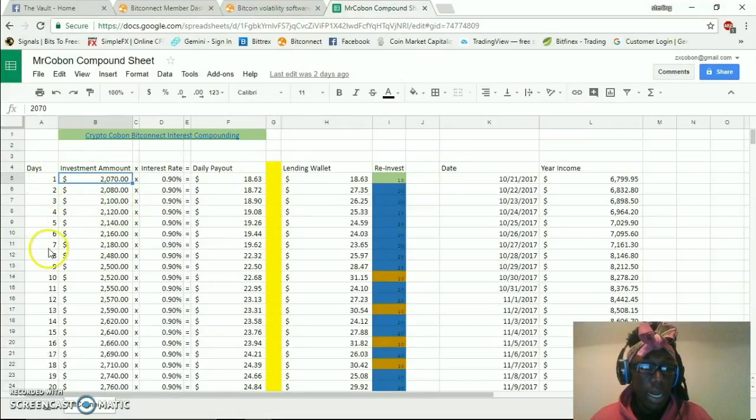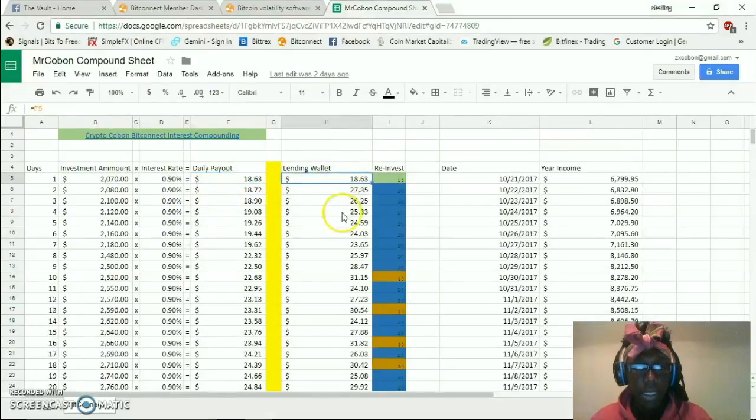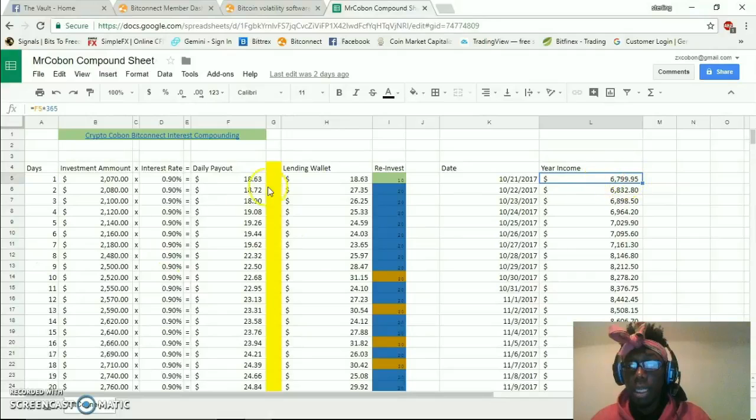This is the days. This is the interest rate. This is your daily payout for that interest rate. And this is how much is going to be in your lending wallet. This is the date that I added to the algorithm. This is your reinvestments every day based off your account balance, and this is what you're making yearly.